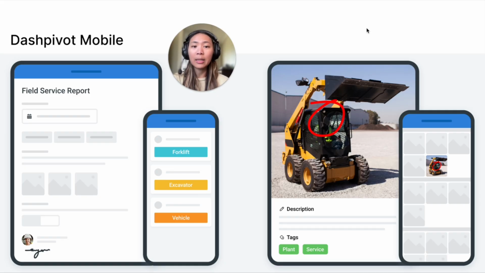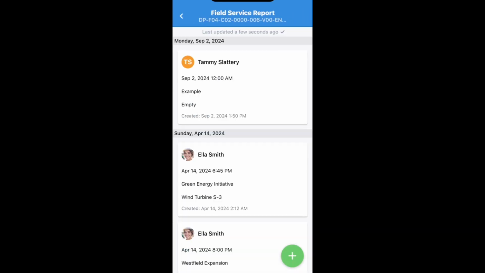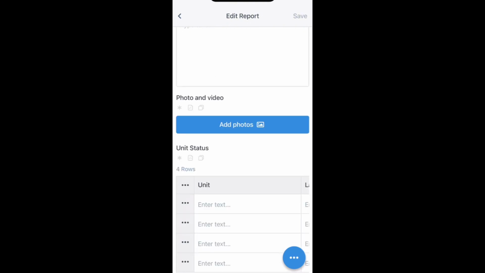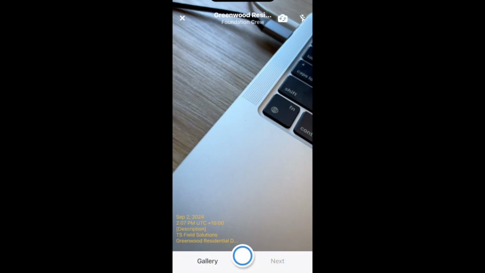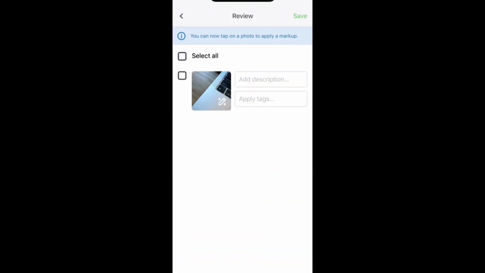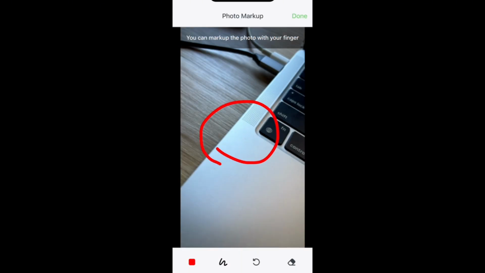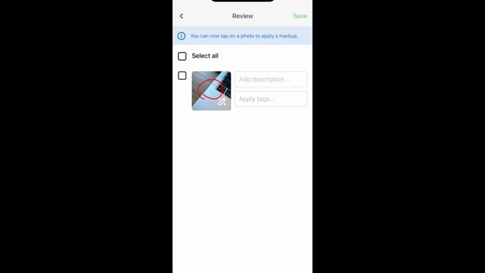Reports can be created and submitted using our Dashpivot mobile and tablet app out on site. Forms are organized in a timeline just like on the web access. You can continue with the existing report or start a new one using that plus icon. Photos can then be taken directly on the app, or you can choose from the pre-existing photos from your device gallery. Once taken or uploaded, you'll be able to mark up these photos to highlight or annotate details, as well as adding descriptions and applying tags for easy filtering later on, as we saw on the web access.